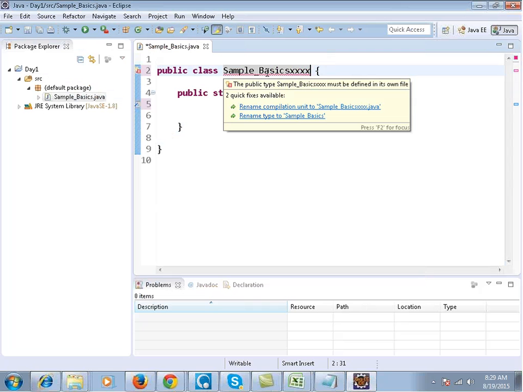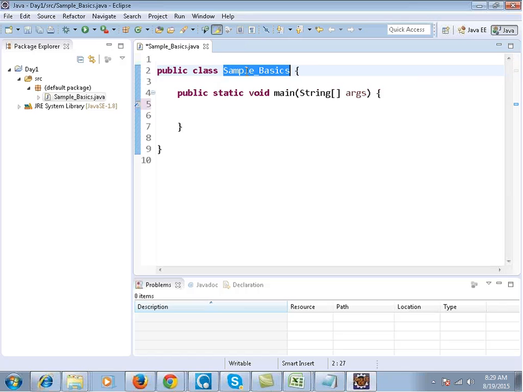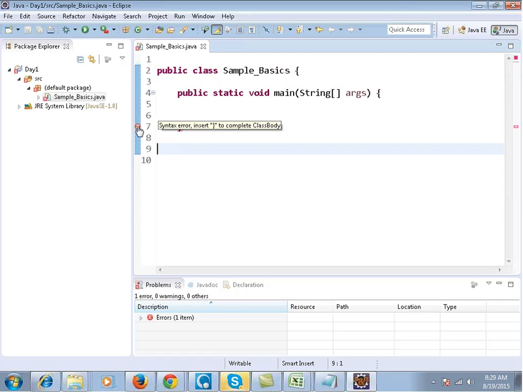One fix is to correct the name over here, and the other is rename compilation unit to this.java. That means rename the file. Right, so I'll choose the second fix and it gets fixed. So this is how you fix the programs. If I don't close this bracket, closing brackets are important, it will tell you there is a syntax error, you need to close the bracket. So it's a smart editor.